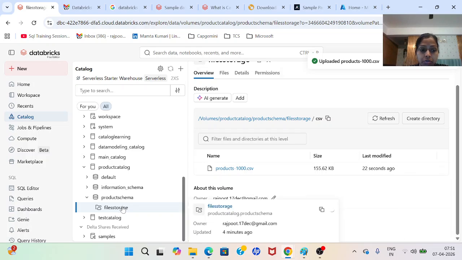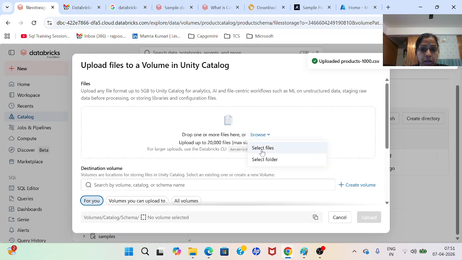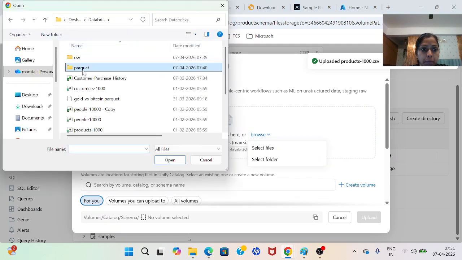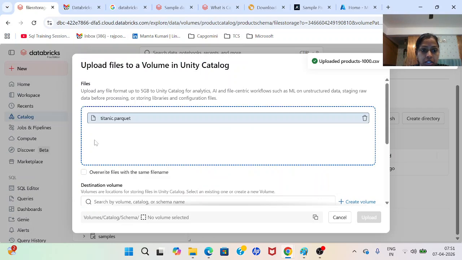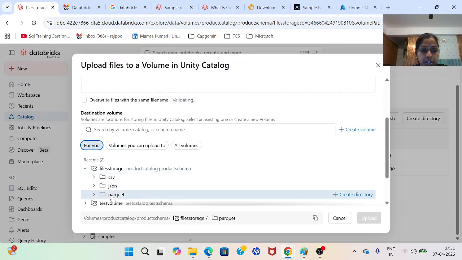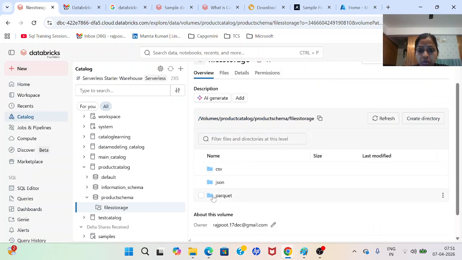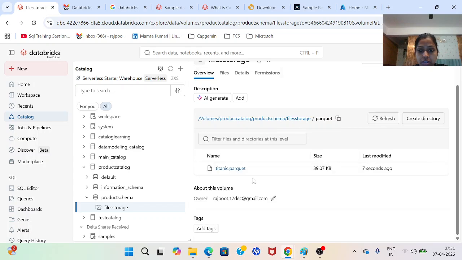Now again I go to the file storage and click on the plus icon, upload to volume. This time I will choose my Parquet file, which is Titanic details, and I need the destination, the Parquet folder. The same thing, and click on upload. So uploaded. Now go to the folder. Here you can see the file is uploaded. Now I have this CSV file and Parquet file for the next session. So this is how you can upload the file.